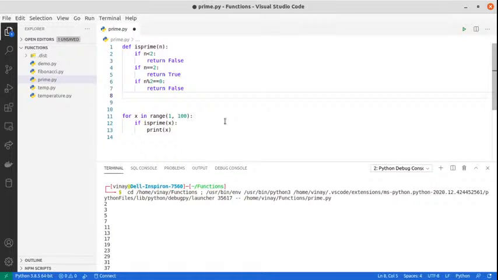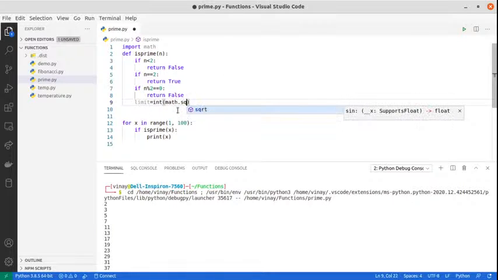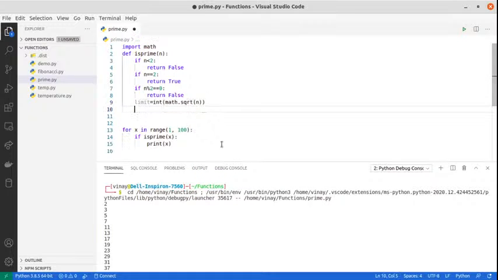what I'll do is, I'll calculate the limit. I'll say, okay, limit is equal to int, and I want to find the square root. In Python, if you want to find the square root, you have to use the math module. So we'll go up, we'll say import math, and we go down over here, and I'll say that, okay, find the square root, math.sqrt(n). So we now have the square root, and now we'll take a loop.